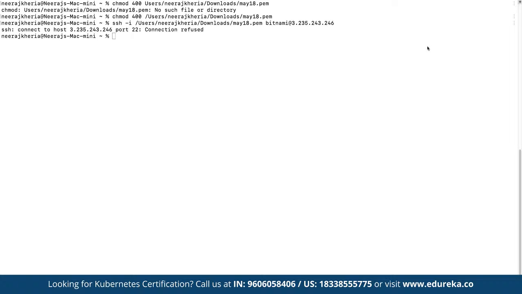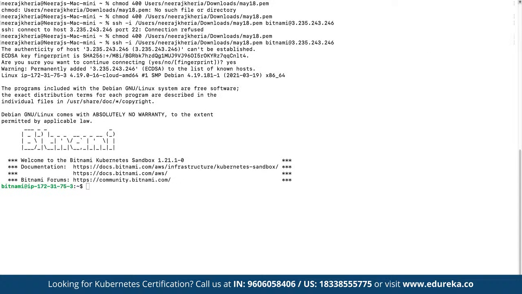Okay, let's just cross check if we have given the access to SSH for this one or not. So as you can see, now we have connected to the instance by using a simple SSH-based client.